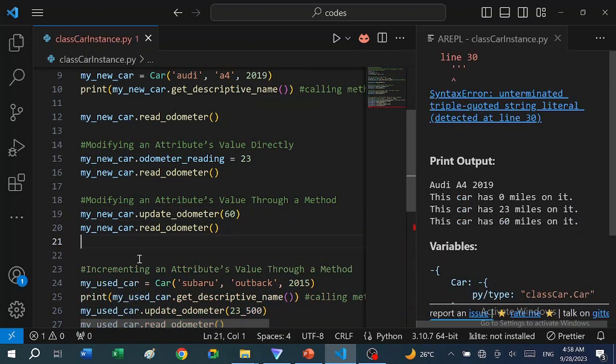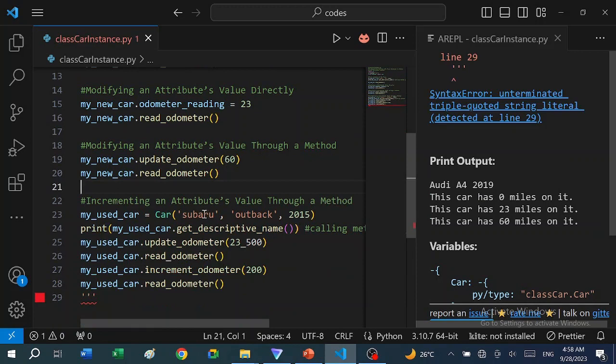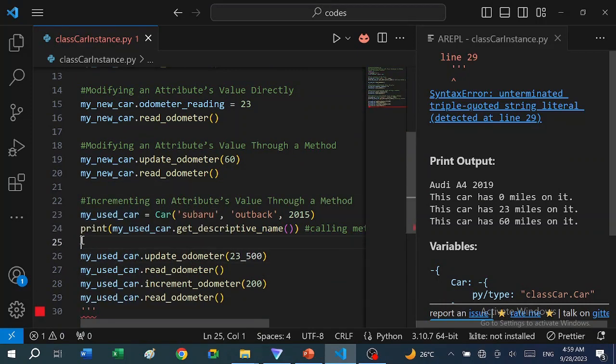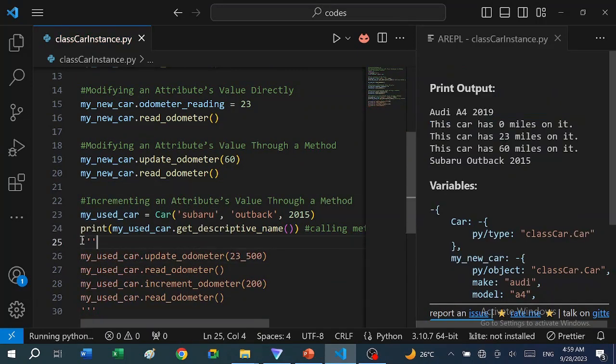Now let's continue from here. We create a new instance of a car. We call it Subaru Outback 2015, and then we say print my used car.get descriptive name. And what do we have? Subaru Outback 2015.